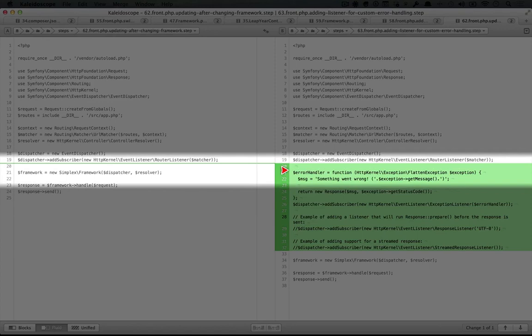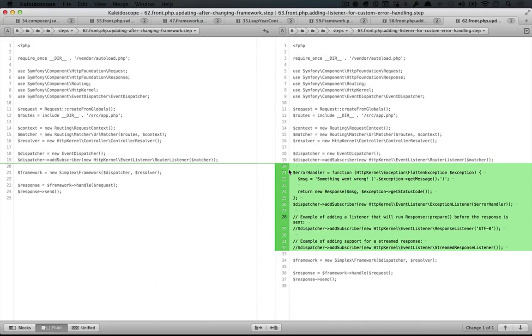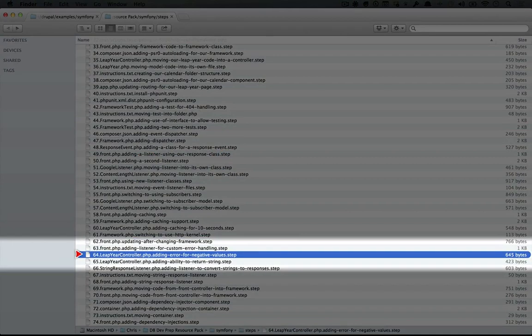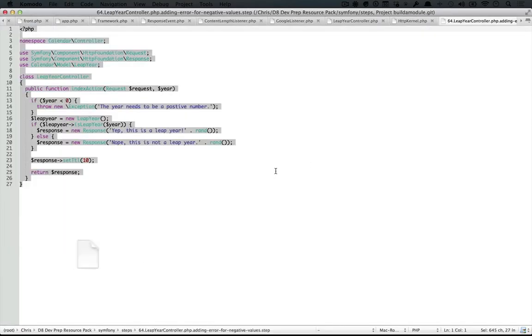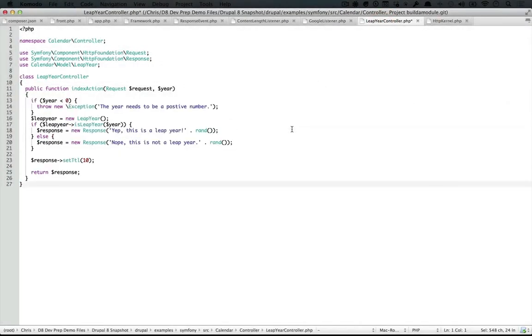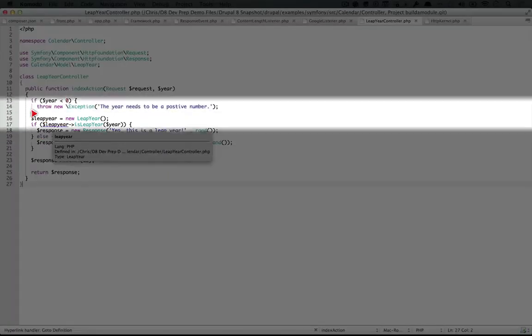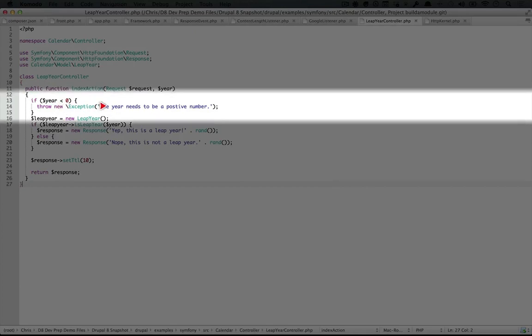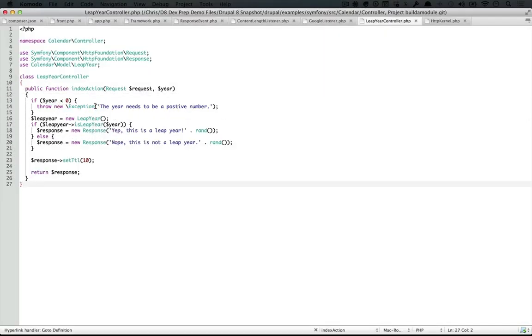So in order to trigger this, we have to add an exception. I think it makes sense to add a new exception for when somebody passes a negative value to our leap year calculator, because those really aren't valid. So let's go back to our resource pack directory and open up the 64th step called leap year controller PHP, adding error for negative values. And we'll copy this code and paste it over our leap year controller and save it. So the only thing we've added here is this: if year is less than 0, throw new exception. The year needs to be a positive number.